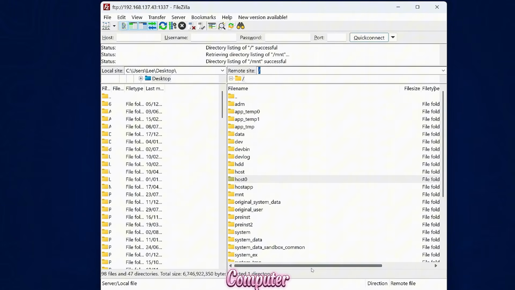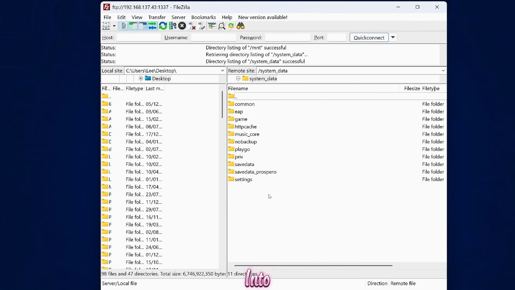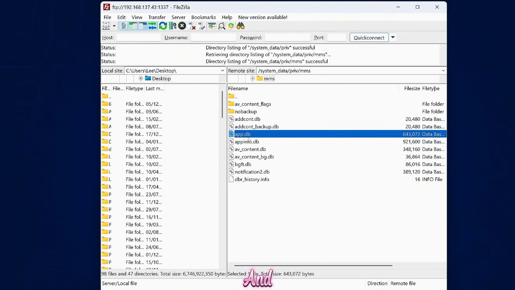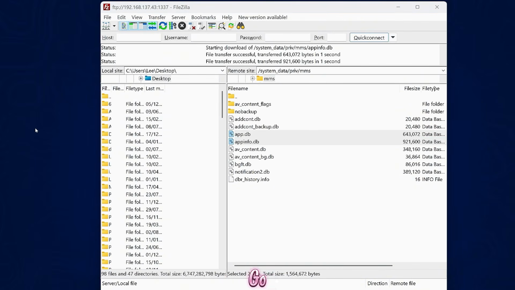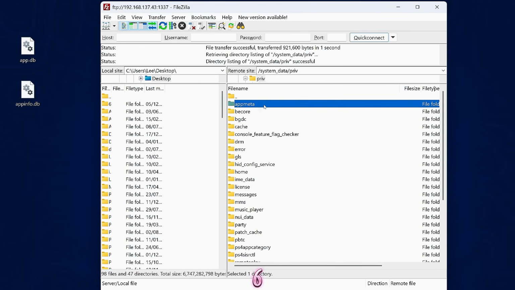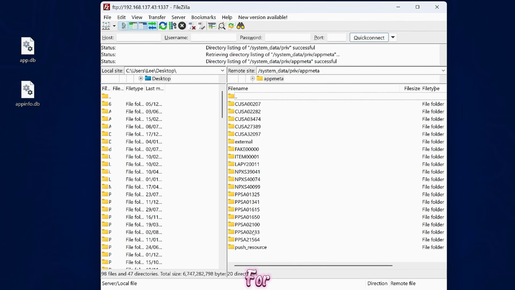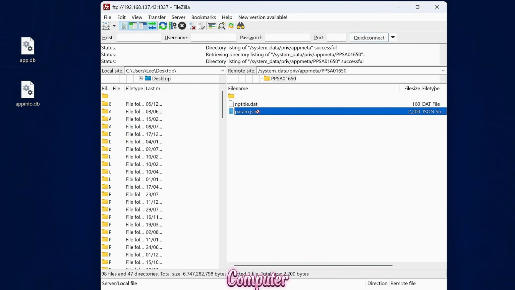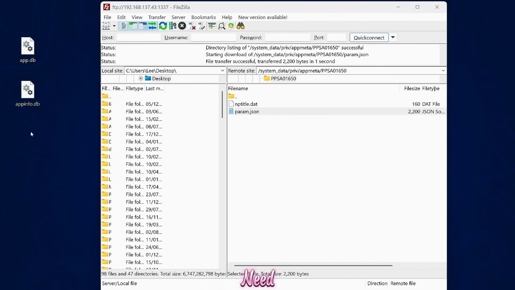So then on our computer, we're just going to use FTP for quickness again. On the console, we're going to go into the system data directory, the priv directory, and then the MMS directory, and copy out your app.db and your appinfo.db file over to your computer. Then we're going to go back to system data priv again, and this time we're going to go to the app meta folder and then ppsa01650, the title ID for YouTube, and then copy the param.json file in there over to your computer. So these are the 3 files we need to replace.